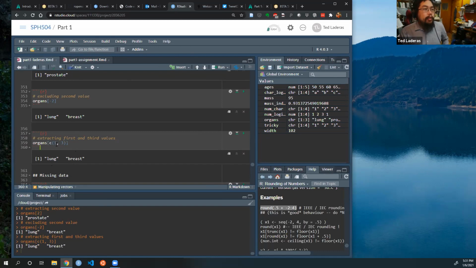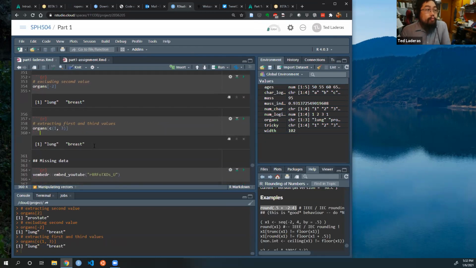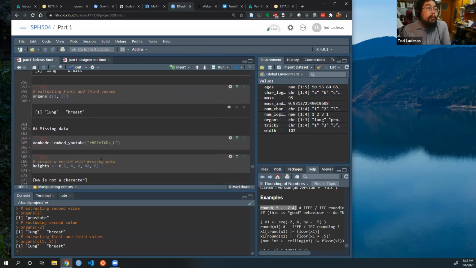So this is something very special to R, and it's called indexing. We're going to get into that a little more in the next class. Okay. So there's only 2 sections now.